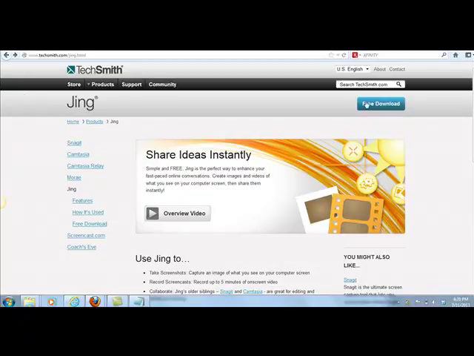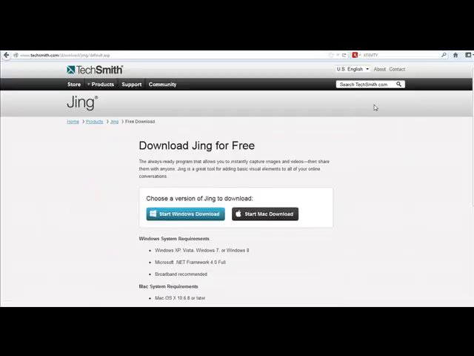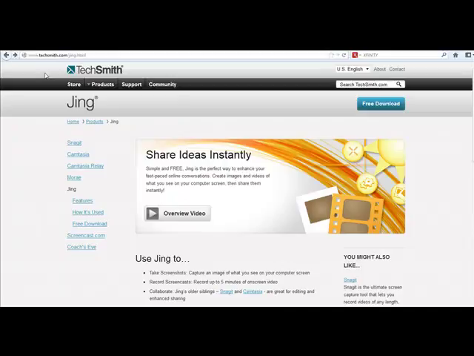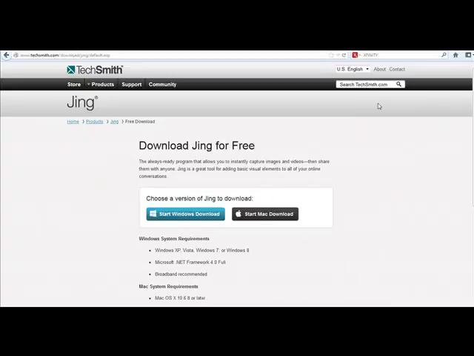So what you want to do is go over here to where it says free download, and you can get to Jing by going to techsmith.com/jing.html. And you could also go to Google and just type in Jing, and you should land on TechSmith's website. Once you get there, you'll get to the page that talks all about Jing here, and simply choose free download. The nice thing about Jing is that it works on both Windows and Mac computers, so you'll just download and choose the best option for you.